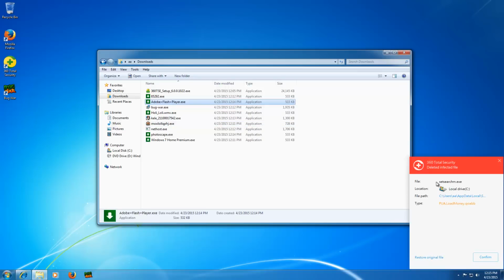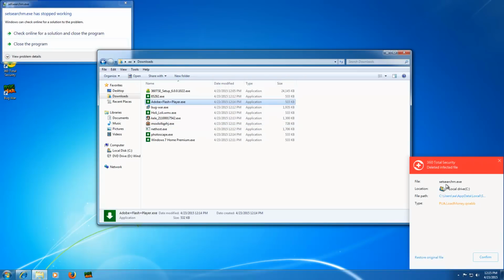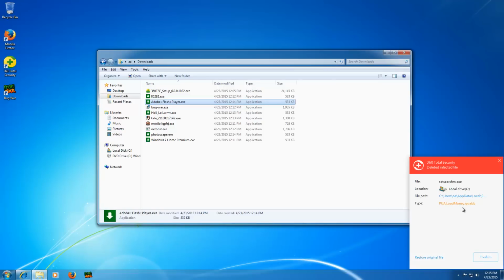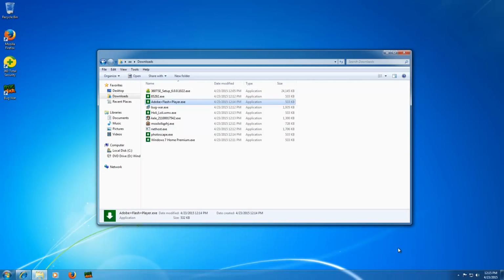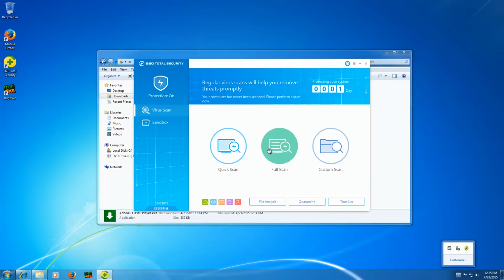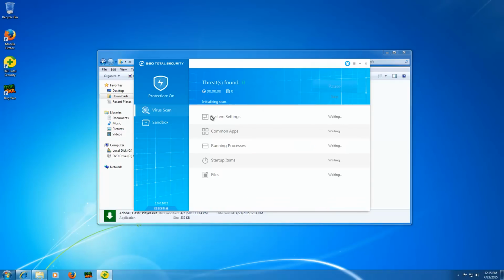So we have another detected thing, setsearchm.exe, which has crashed, I guess. And this was a potentially unwanted program. Confirm. Confirm. So we've got a few detections on here. Let's go ahead and run a full scan. So we'll go ahead and do that now.